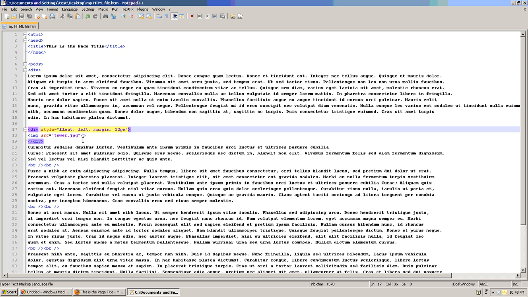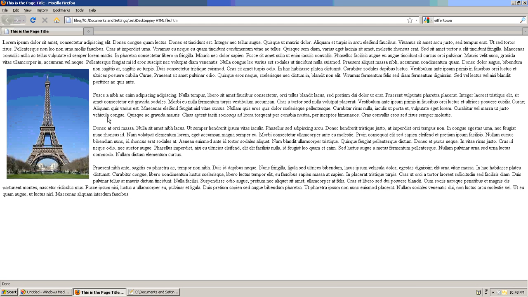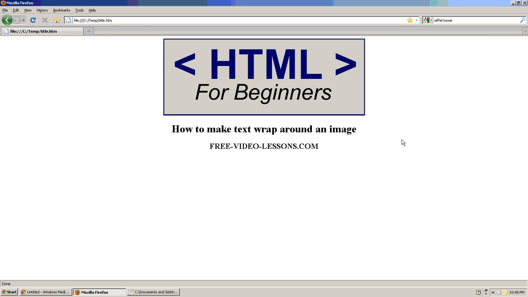By saying float, we shove the image to the left and we make the text move around it. And by doing that, we've created this newspaper effect that we wanted, where the text flows around the image. And so that's pretty much it. How to make text wrap around an image in an HTML or web page.